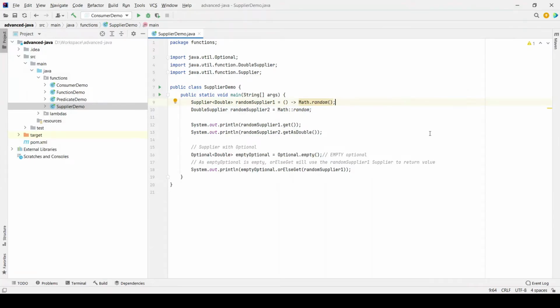Now let's take a look at the supplier example. A supplier is something that takes no argument and returns a value. Now, one of the popular methods within the Java library is the Math.random method, which returns a random double, which you can use to create a supplier, like so.